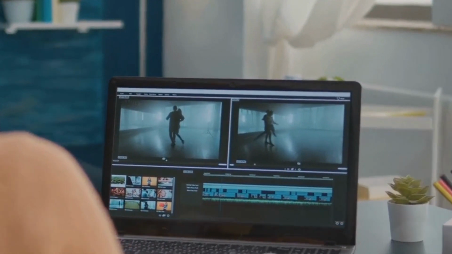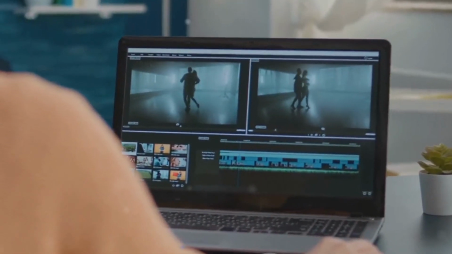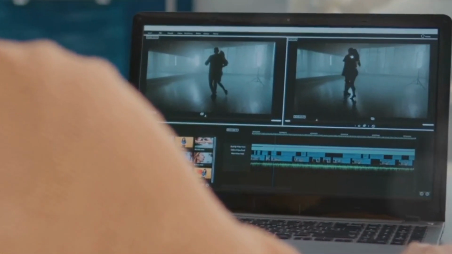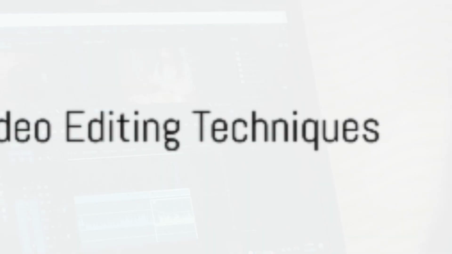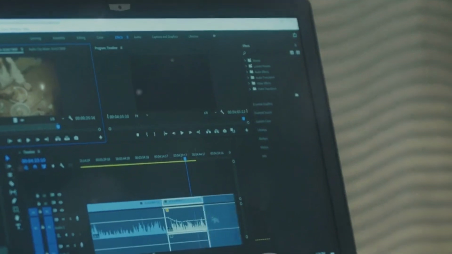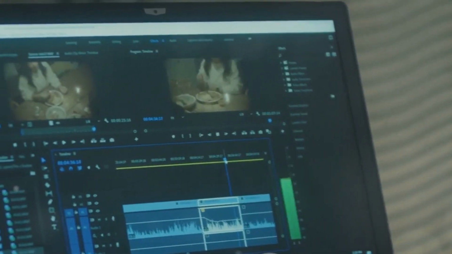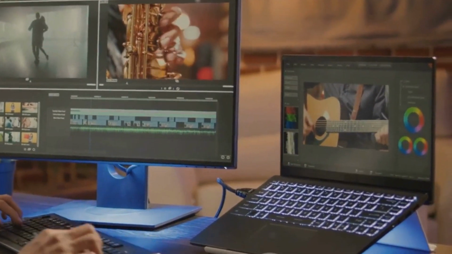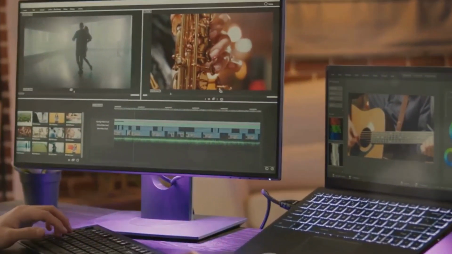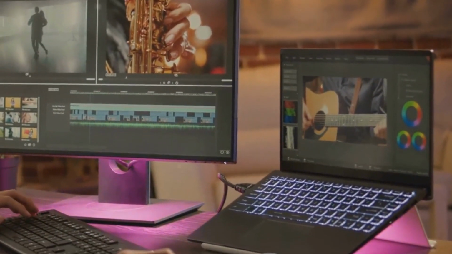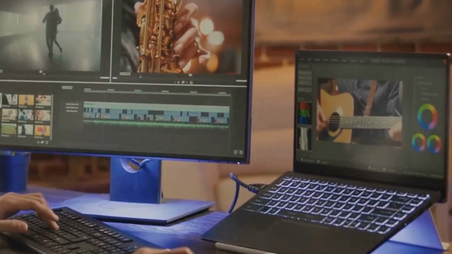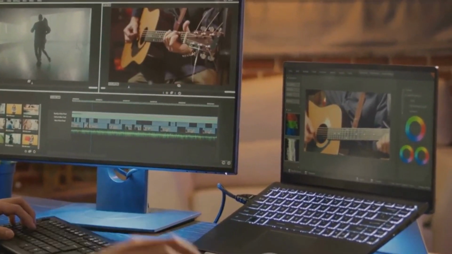Now that you've got the hang of the interface, it's time to import your first video clip. Ready to start editing? Let's get to it. After launching CapCut, the first thing you'll want to do is import a video clip. Just click on the new project icon, then select the footage you want to work with. Once imported, your clip will appear in the timeline at the bottom of the screen.